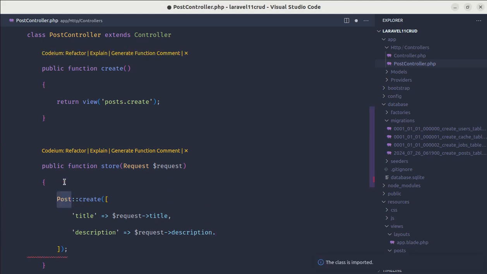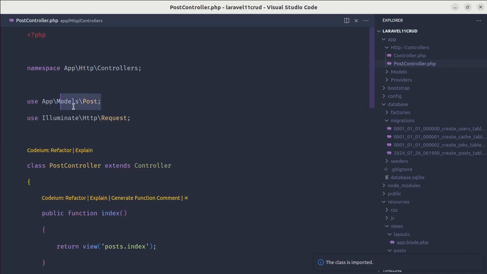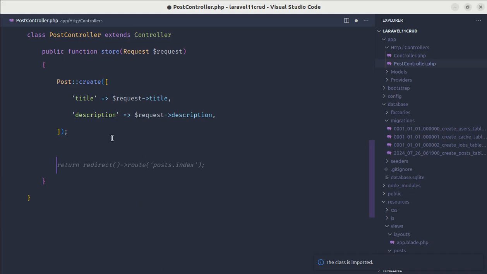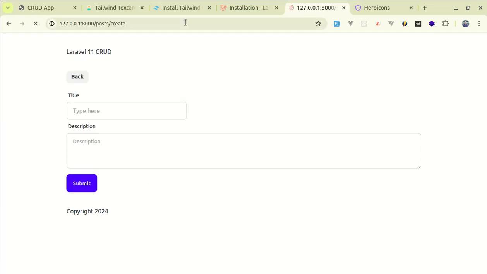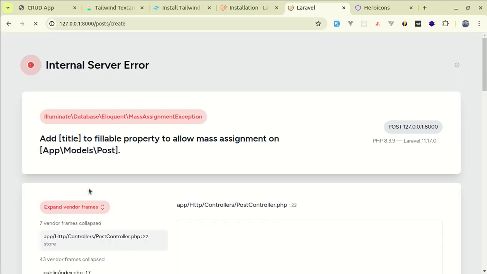And make sure to import this. Let's add comma, and this post got imported. And after we create the blog post, we can return redirect to the route called post.index. Okay, now let's try this. Let me refresh it, enter the title and description and click on submit.